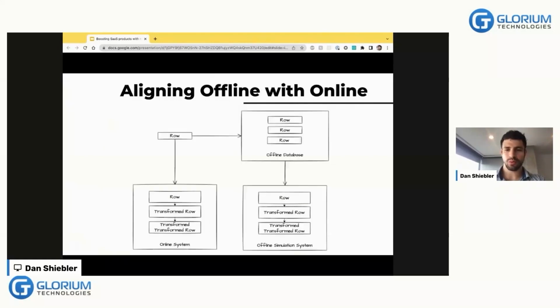And one of the ways that we can improve upon this is by investing in offline simulation, where we store a unified data set that we clone to both an online system and an offline simulation system that copies the behavior of the online system. Essentially, to be more deliberate about the transformations and data processing that is performed by our online systems and mirror them in the offline systems that data scientists work with.